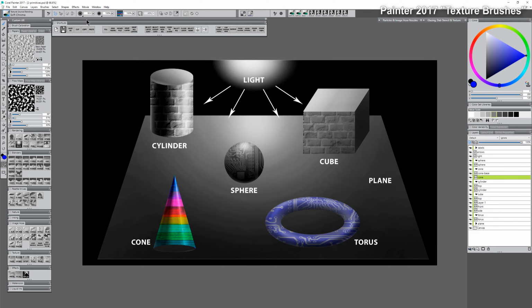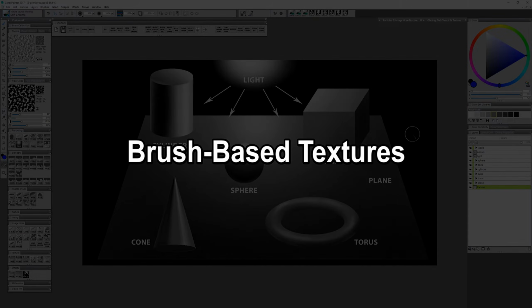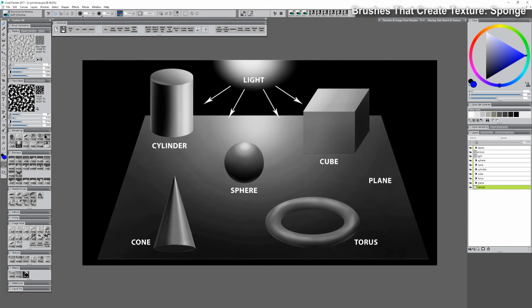I'm going to go ahead and go to File, Revert, and I'm going to revert this so that I remove all of these textures that I added. And let's start with brush-based textures. These are brushes that naturally create textures. In my workspace, I have a few saved here. These are brushes that I use often, such as the sponge. I'm going to select the sponge. This is called Sponge G.